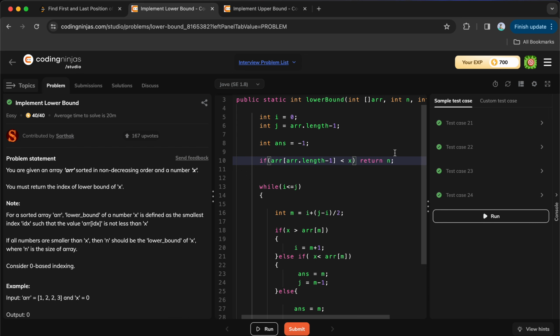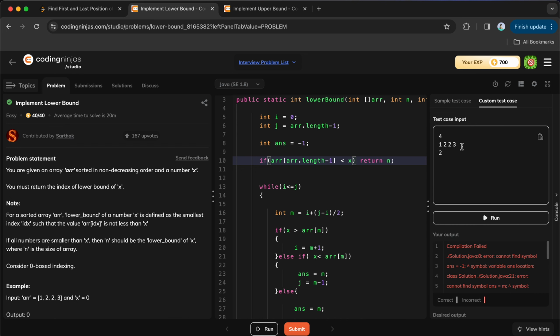Suppose here 4 is given, and 4 is greater than all the elements. In that case, we are returning the size, which is 4, because the size is 4. If my x is greater than the last value, I have to return the out-of-bound index. Here the last index is 3, but I have to return 4.